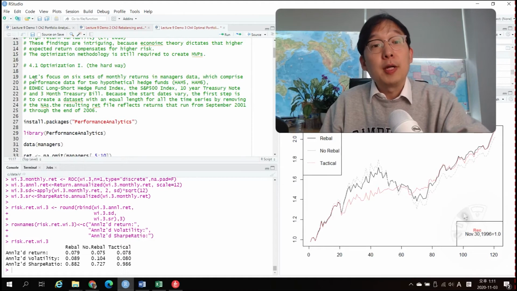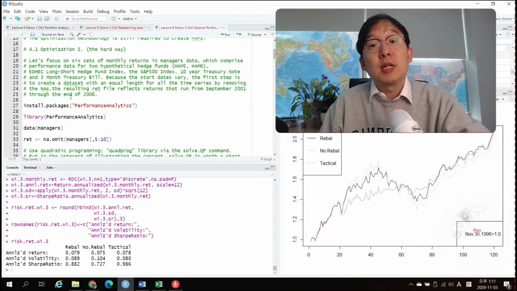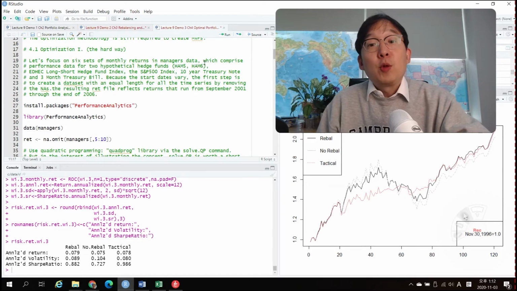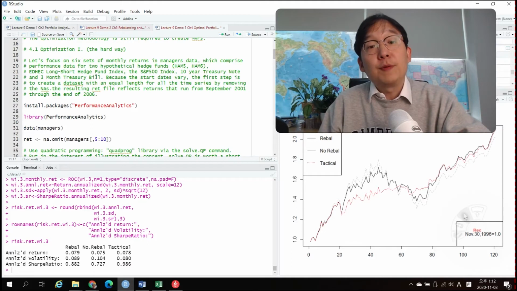But anyway, let's focus on 6 sets of monthly returns in the managers data that we've been playing with in our PerformanceAnalytics package, which comprise performance data for 2 hypothetical hedge funds, HAM1 through HAM6, the EDHEC long-short hedge fund index, the S&P 500 index, the 10-year Treasury note, and the 3-month Treasury bill.